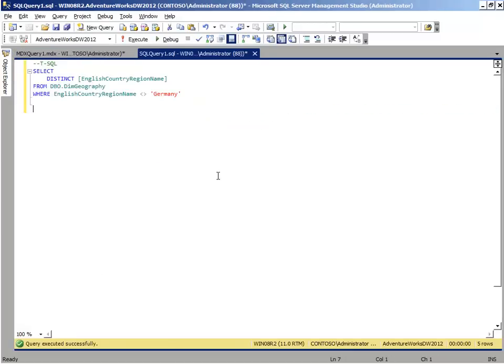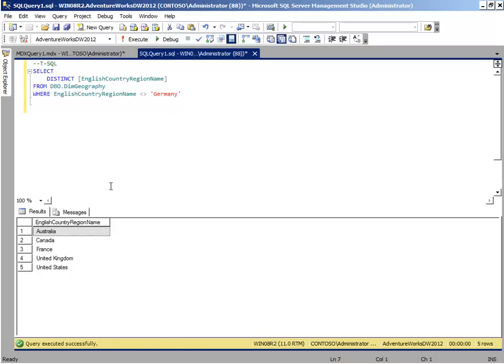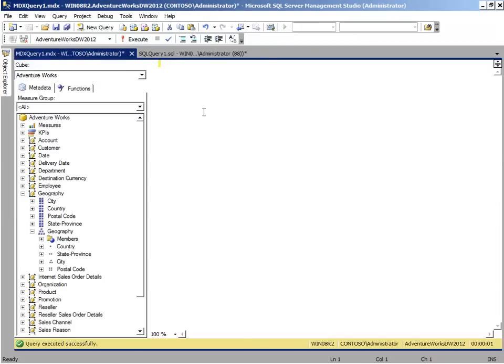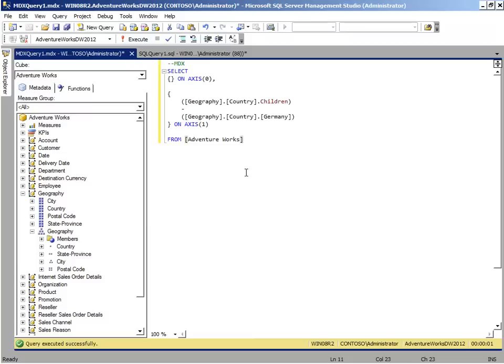In this SQL example, we are using dim geography again and saying where English country region name not equal to Germany. So let's run this query. So I see the output which has the list of country names excluding Germany. And let's see how we can do the MDX equivalent. On axis 1, I have a set where I say I want all the children of the geography dimension attribute country, excluding, which is this minus sign, this particular data member, which is Germany.